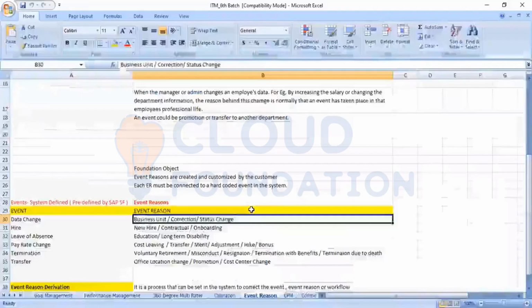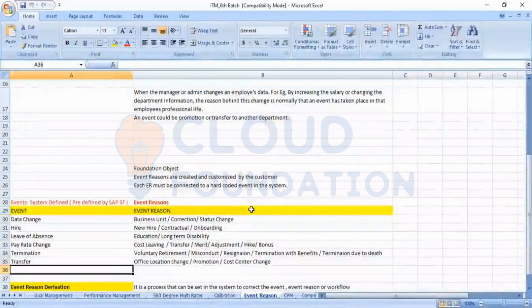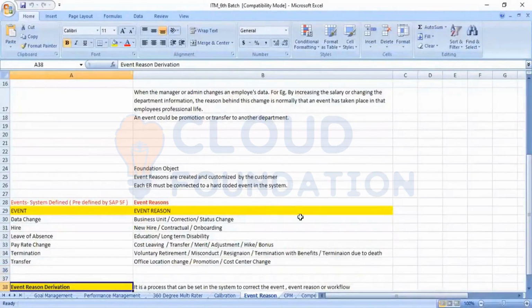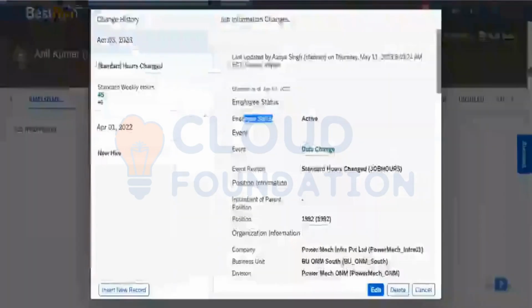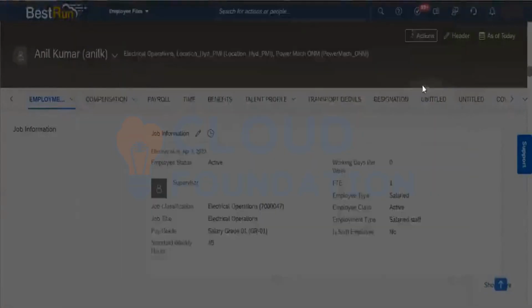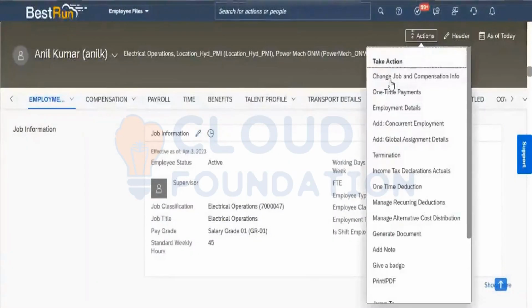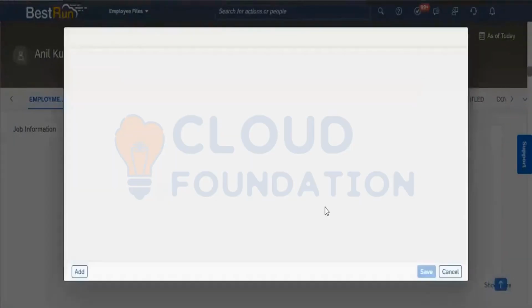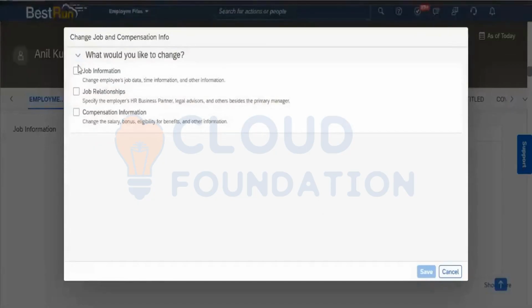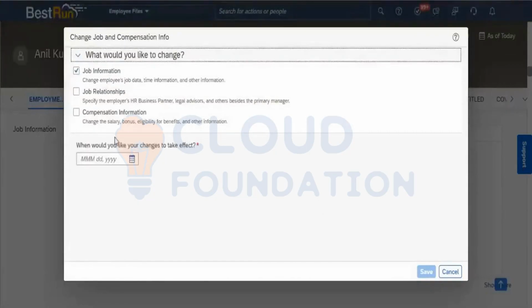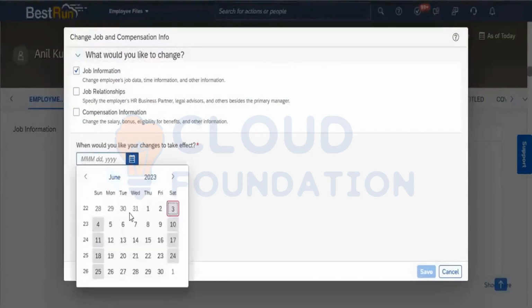Now further, what happened after the event and event reason, what has SAP done? Whenever an end user is making some changes, suppose here going to the action, job and compensation, and I'm going into the job info and selecting the date here. Suppose I'm selecting some random date.